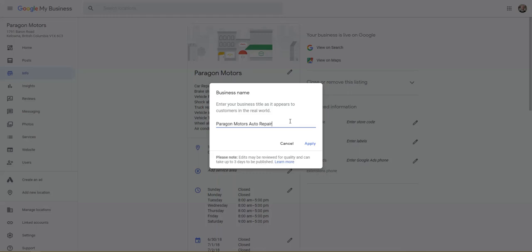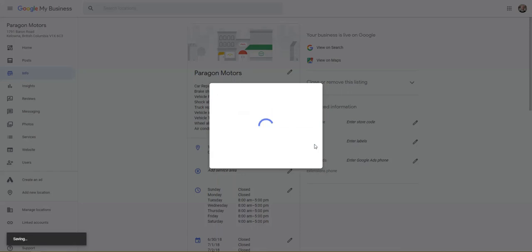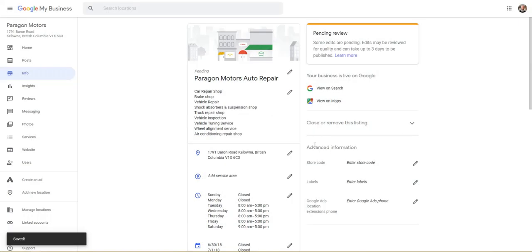And so we want to make sure that it reads well, that the person reading it knows exactly what you're doing, right? So if you put mechanic, there are different types of mechanics, whereas auto repair is specific to auto repair. So we're going to go ahead and change this to Paragon Motors Auto Repair. And that's going to help it be one more step closer to helping it rank better.